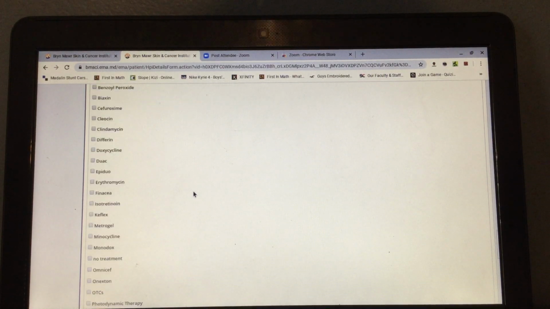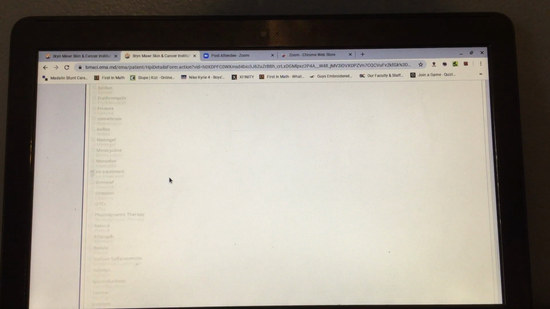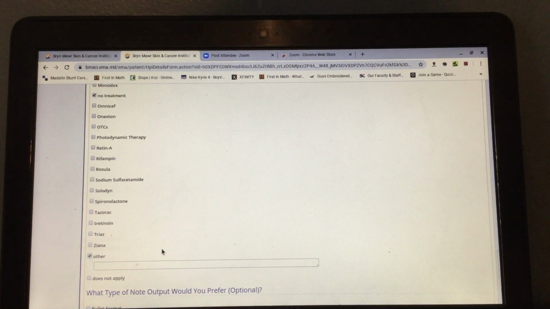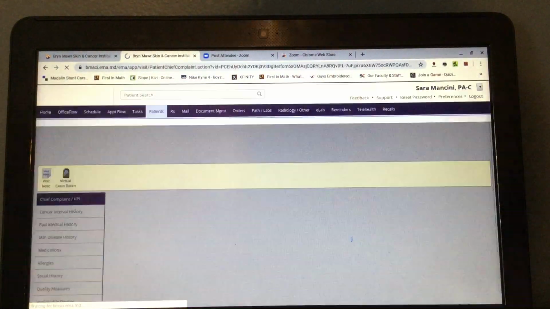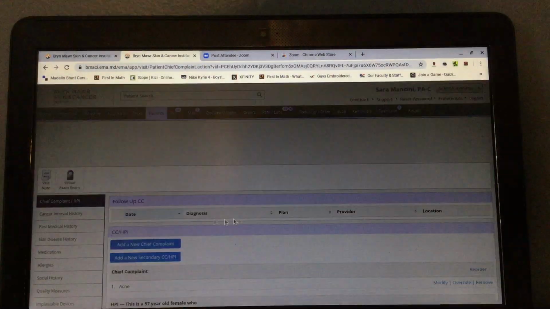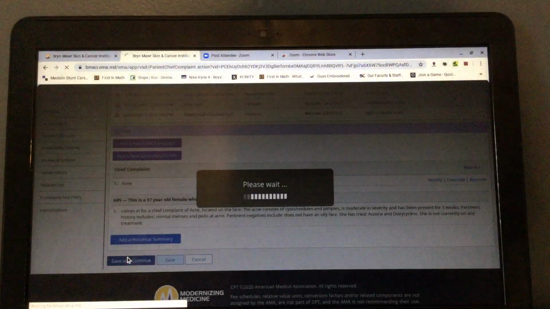Things she's doing now, and you can click off whatever they ask. You can say no treatment. You can type in, if you want other. And then down here, you can free type. You hit save. Okay, so chief complaint is done, and you're going to save and continue.